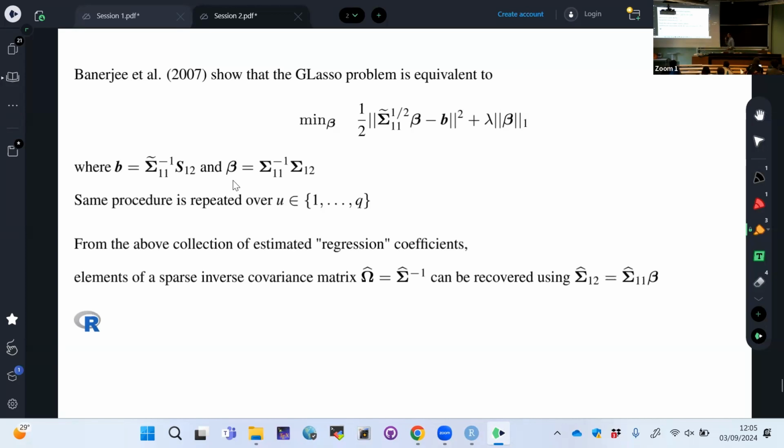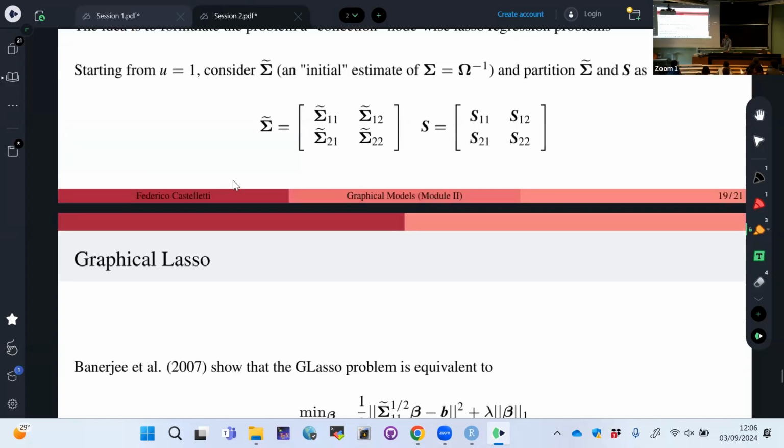Okay, so this is instead a problem which can be solved using techniques which are very similar to those for lasso linear regression, where the objective of your estimation procedure is a sparse beta vector, a vector of regression coefficients. And this will be the first step of the algorithm, in the first node-wise regression, the one for node number 1.